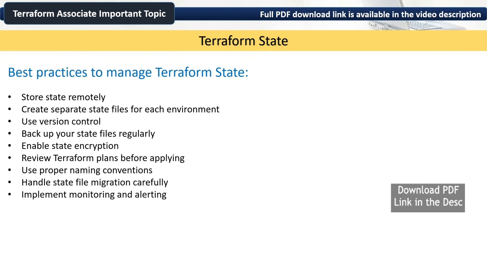Some best practices to manage Terraform state: store state remotely, create separate state files for each environment, use version control, backup your state files regularly, enable state encryption, review Terraform plans before applying, use proper naming conventions, handle state file migration carefully, implement monitoring and alerting.